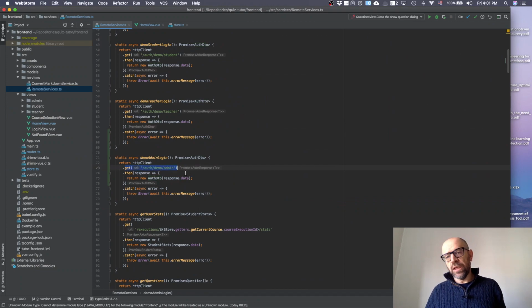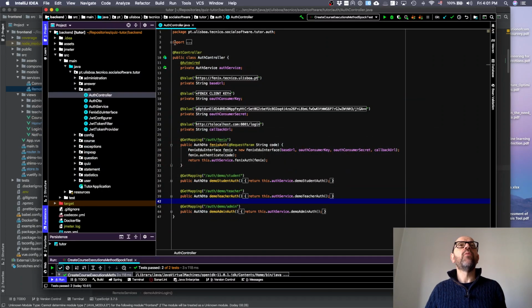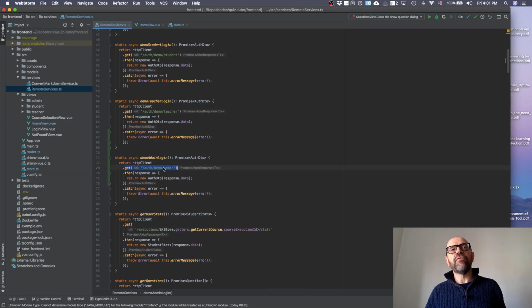Well, now we need to look at the server side. So to look at the server side, we'll have this auth controller, and we have seen here, look, auth demo admin, which is returning an auth DTO, authorization DTO, okay? So look, this is what I'm invoking there.